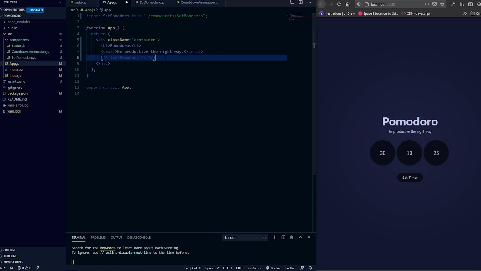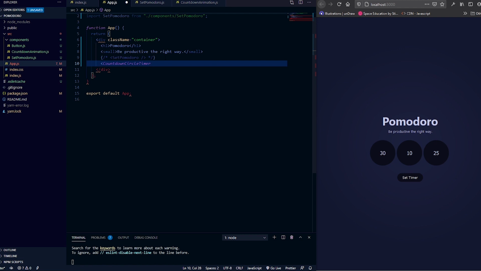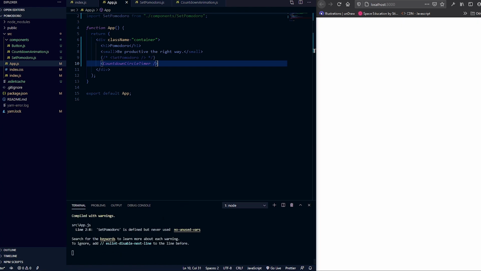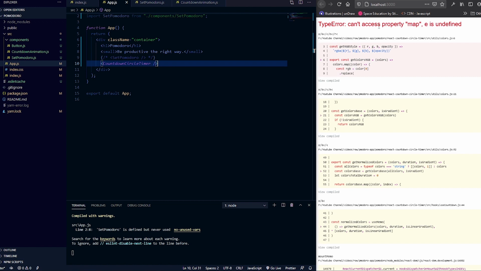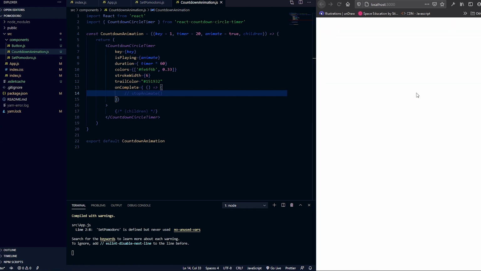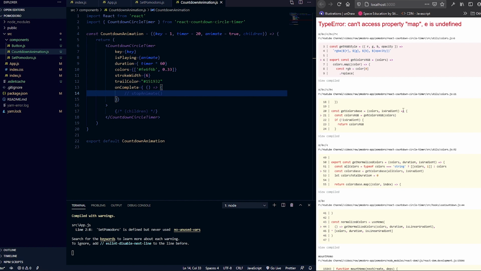I'm going to copy that one out and import it. I call it countdown circle. Let's do this. If I save it, let's see if we have any errors. Okay, can't access property map, it is undefined. I expected something like this because we are missing the children that we're not using. But let me comment this one out and save it. Let's see if it changes anything. Okay, so it's fine. You are expecting to receive some errors until we have set up our context API file.